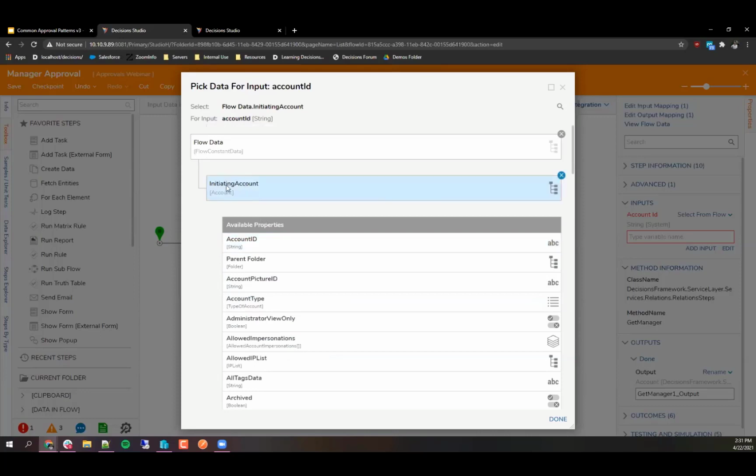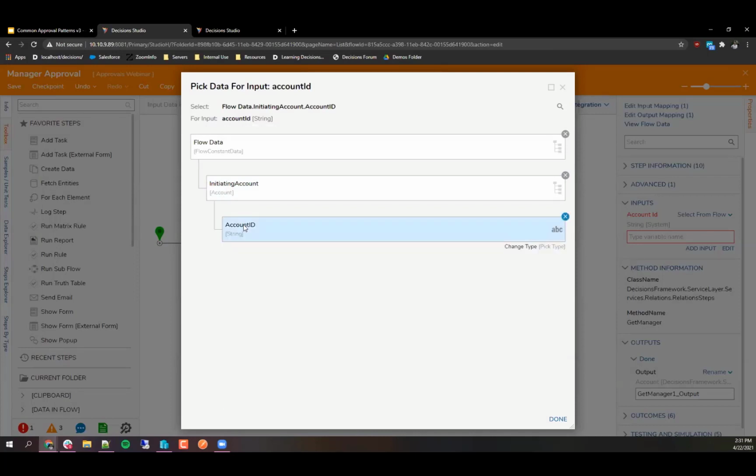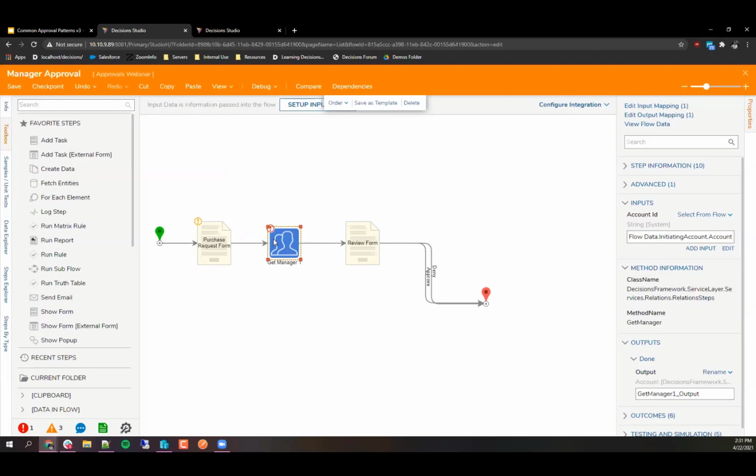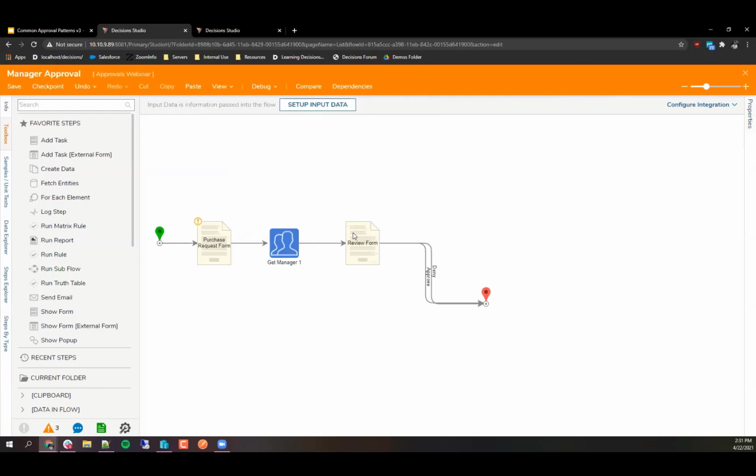Drilling into initiating account, because it is a complex type, it does have different fields available, including our account ID. So we grab our account ID from the initiating account, which again is whoever kicks off the workflow, and pass it into this Get Manager step. And then the manager account will be the output. So how do we get that manager into our form for the approval?